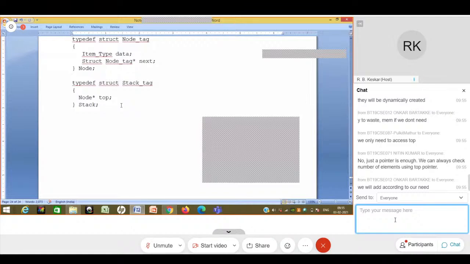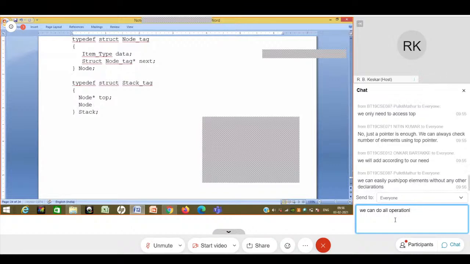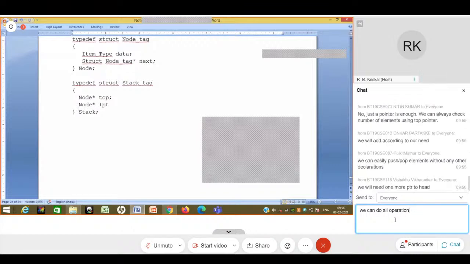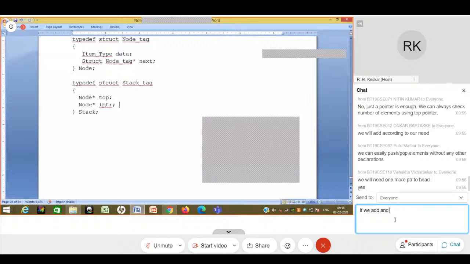I am saying that just by taking a similar implementation, I may require a top and I may require a linked list pointer, LPTR. So shall I do something like node star top and node star LPTR, where LPTR stands for the linked list which contains all the data, and top is just a pointer pointing to the start of the linked list? Do I require that? So this is the question that I was asking.